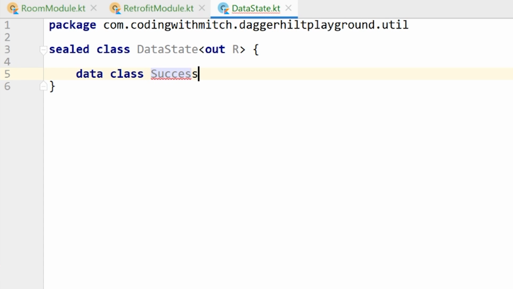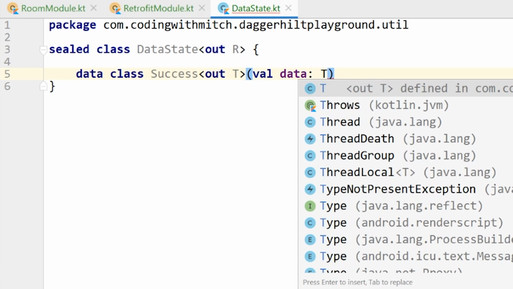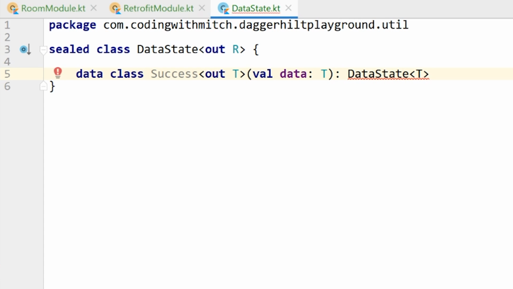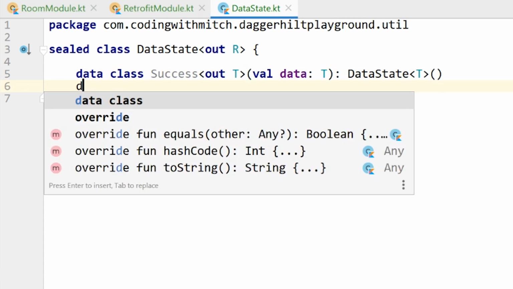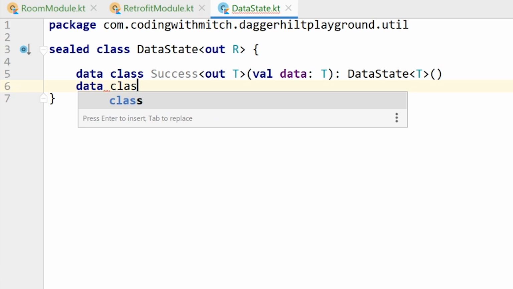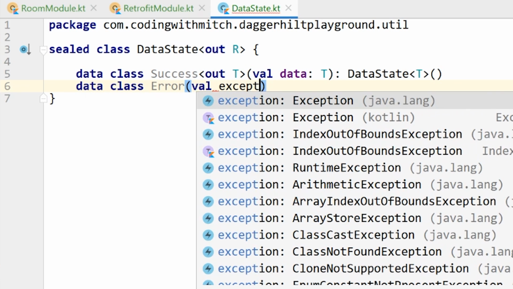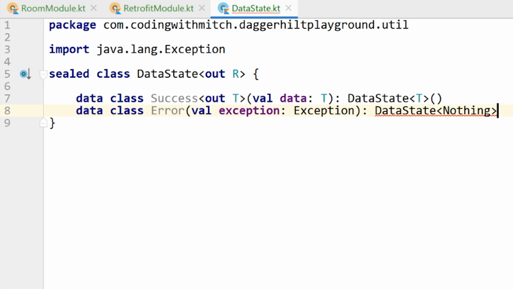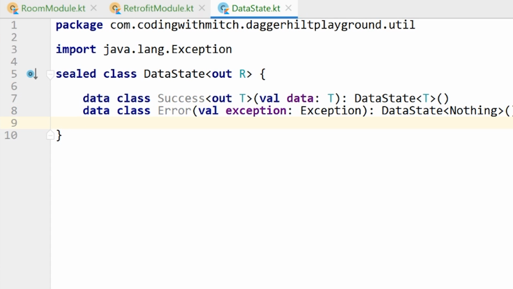The data class for a success case. So what happens if a network operation is successful, or some kind of operation is successful? In that case, I want to return some data. So we'll just call it data and it'll be of type T, and it will return data state of type T, and we'll just initialize that. So that's the first one. Next will be an error case. So data class error value, it'll take an exception, and we just want to return again data state, but of type nothing. We're not returning any actual data there. We're just returning that something went wrong and maybe pass the exception.